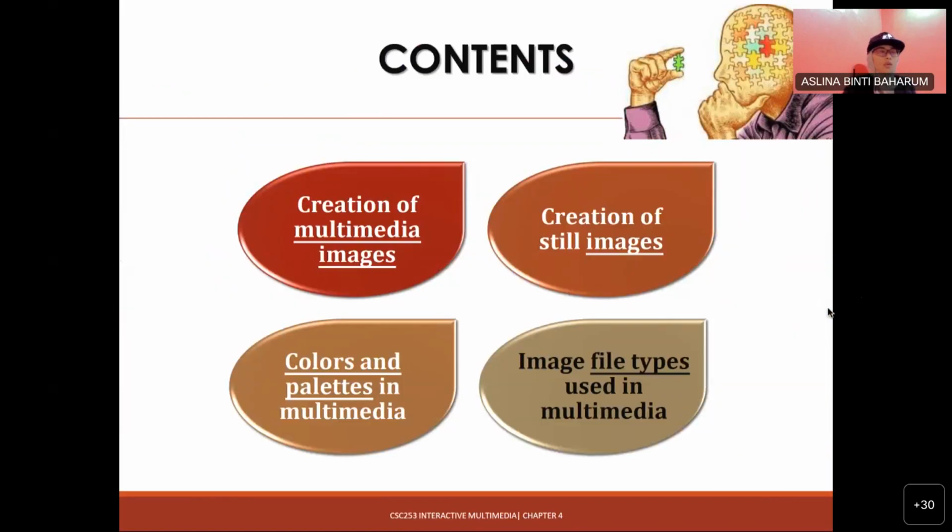So at the end of this topic, you should know how to start doing multimedia images, starting from the planning, and then use the tools, and then you may edit or do a composition and so on.